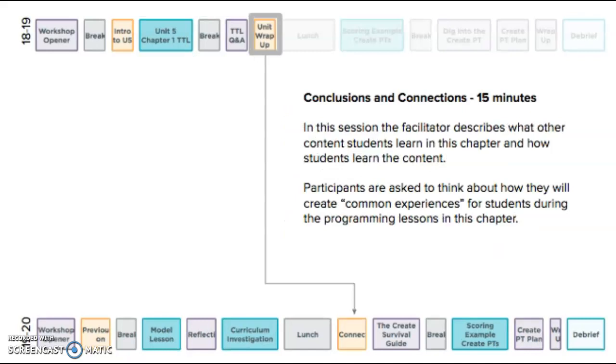After lunch, we come back to wrap it up. This is now called Conclusions and Connections. In this section, the facilitator talks about what content was not necessarily covered earlier in the day, but is covered in the chapter. We also talk about how students are going to learn this content. So what is the content and how do they learn it?